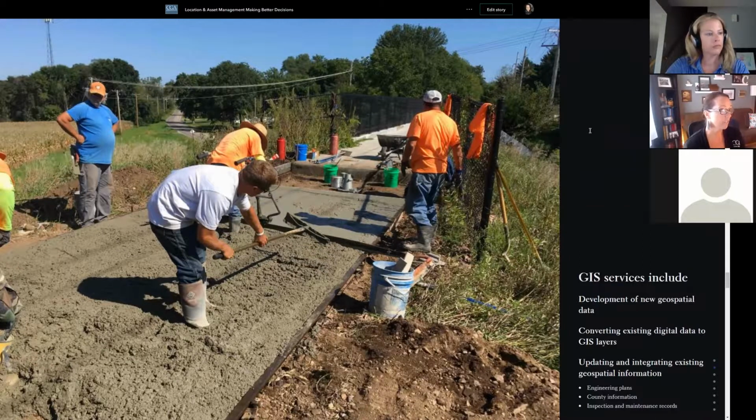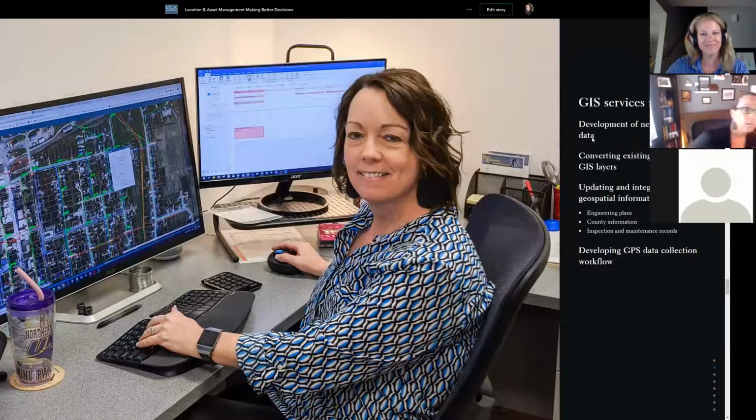So here's a nice picture of me sitting at my computer. What do we do? Well, we can create new data for you. If you don't have anything, it's a place to start and to help figure out how your staff can collect that information. We can give you a framework that allows you to start collecting that information and utilizing the knowledge, the experience, and the time of your staff.